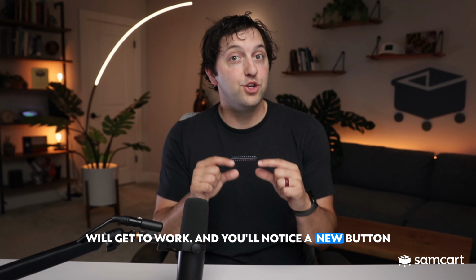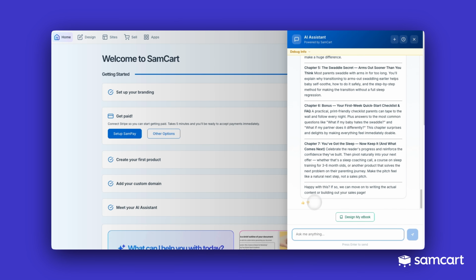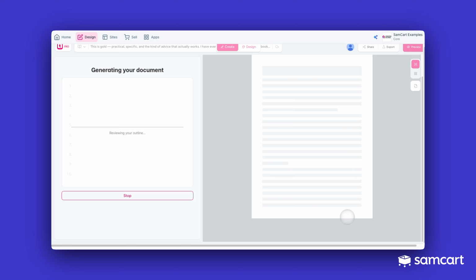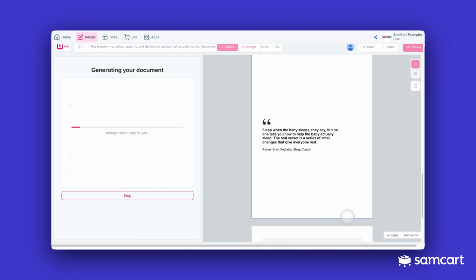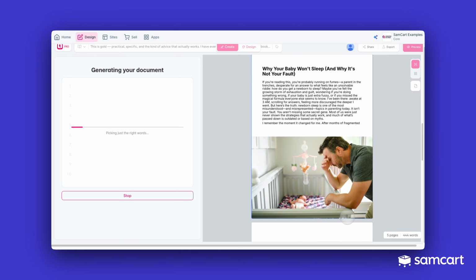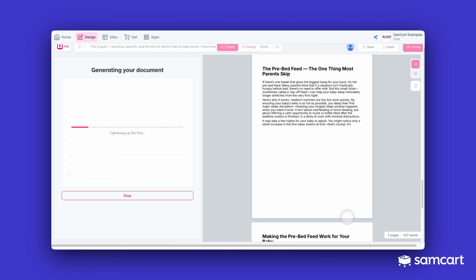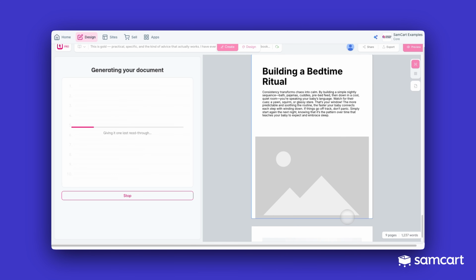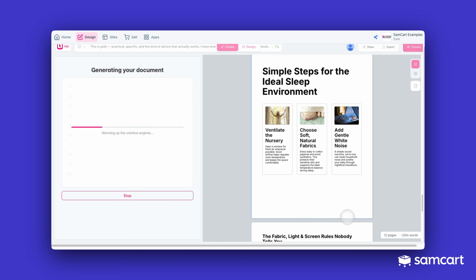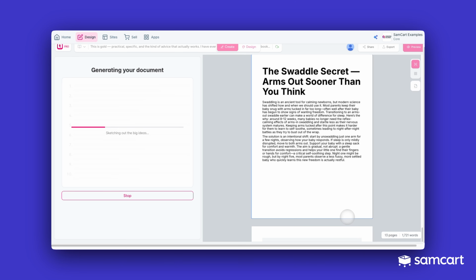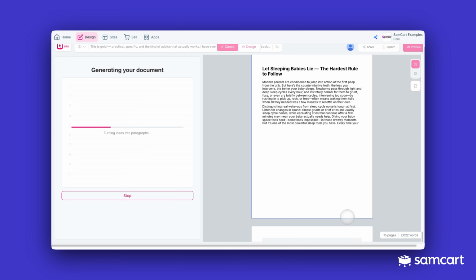And you'll notice a new button pops up in your chat window when you feel good about the content of your book. You can click on this Design My Ebook button, and Sam AI will take the outline of this product and send it over to SamCart's Design tab, where the design engine will automatically start designing your new ebook for you. It's going to lay out your title page. It's going to pull in relevant images, charts, quotes, and more without you having to lift a finger. After the design engine is done with your layout, you're free to tweak and edit whatever you like.